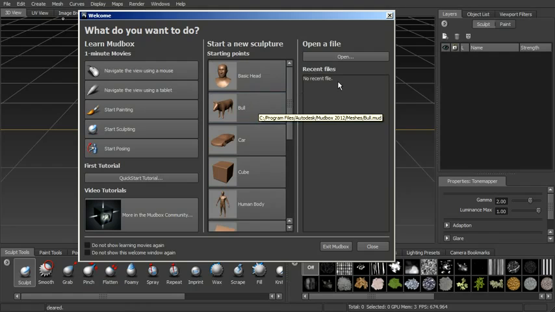here in Mudbox. Over to the right-hand side, if we have any recent files that we've been working with, those are going to be listed here, and we can open those up. And so if we click on any of these meshes, we would start with a mesh, and we could also click on any of these files.